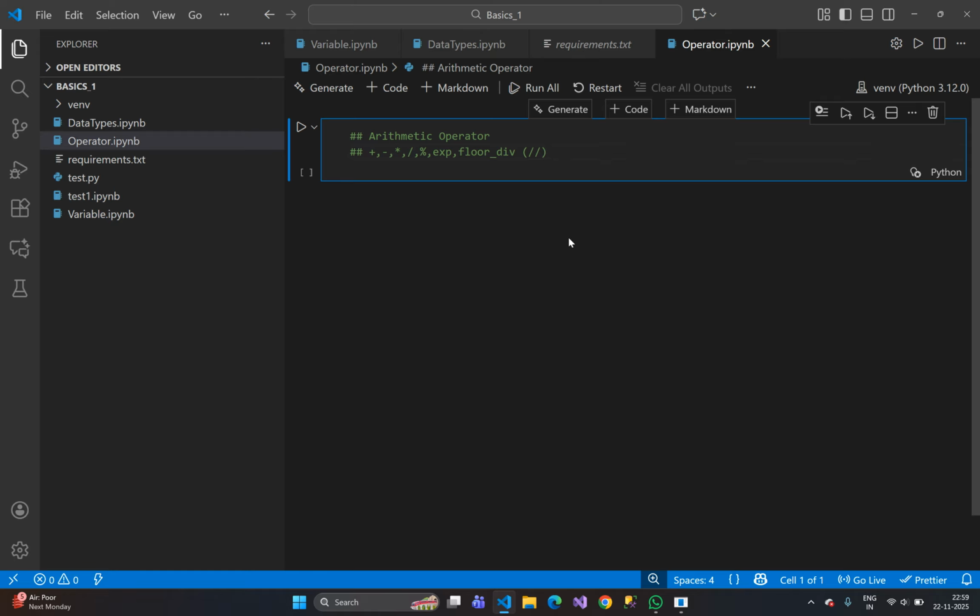What is an operator? Suppose this, 3 plus 5. What does it mean? This plus is the operator, and the plus operator is applied on two operands, 3 and 5. So an operator is a symbol which is applied on the operands to get a result.